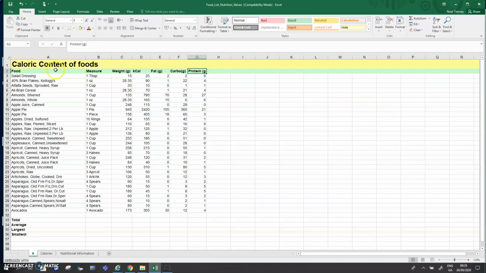So the column A details is just the name of each food. See there, it starts in cell A3, first food, salad dressing, and it ends in cell A31. So that's a range of cells. And then the measures, whether it's teaspoons or ounces or cups or whatever, they're contained in cell B3 down as far as B31. So that's kind of the descriptive information.